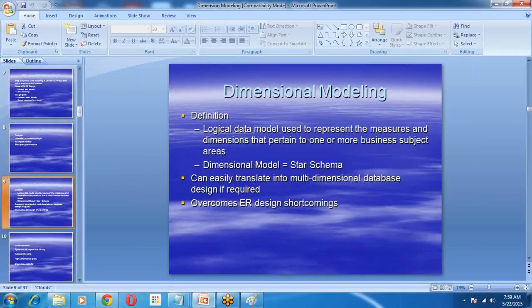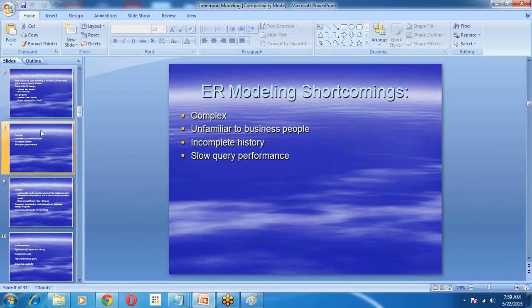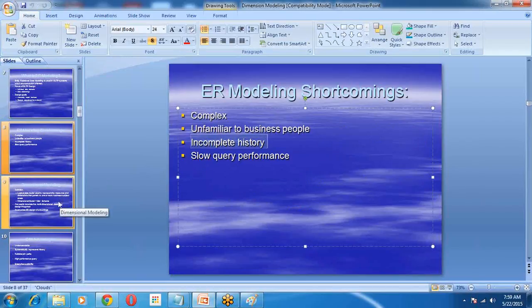Now when it comes to dimensions, incomplete history is what? Yes, Gaurav, in incomplete history, what does that exactly mean? Okay, incomplete history: we don't store any history, right? Yeah, right. So it is just OLTP, incomplete history.